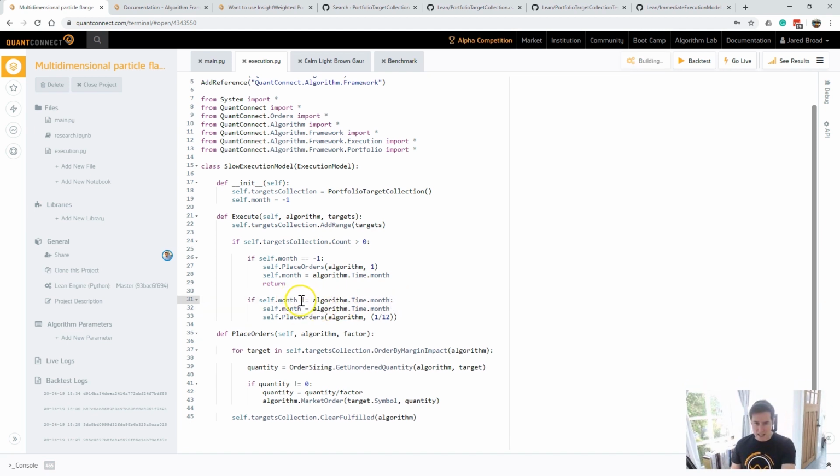And then we can see here that if the month changes, we're going to do our place order routine. Maybe something here about getting the unordered quantity, because this is what gives us the quantity, and then we come down here to see the quantity traded. So maybe let's see if we can understand how get unordered quantity works.